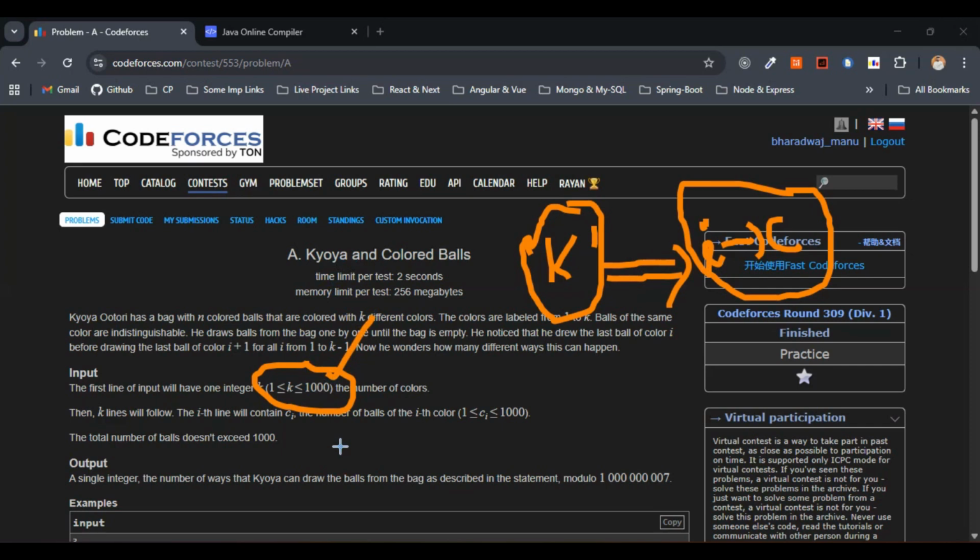We have to count the number of valid draw orders satisfying that last appearance order. This is very important. Our goal is to count the number of valid full draw orders satisfying that last appearance order, and we have to output that number. Just keep this in mind.